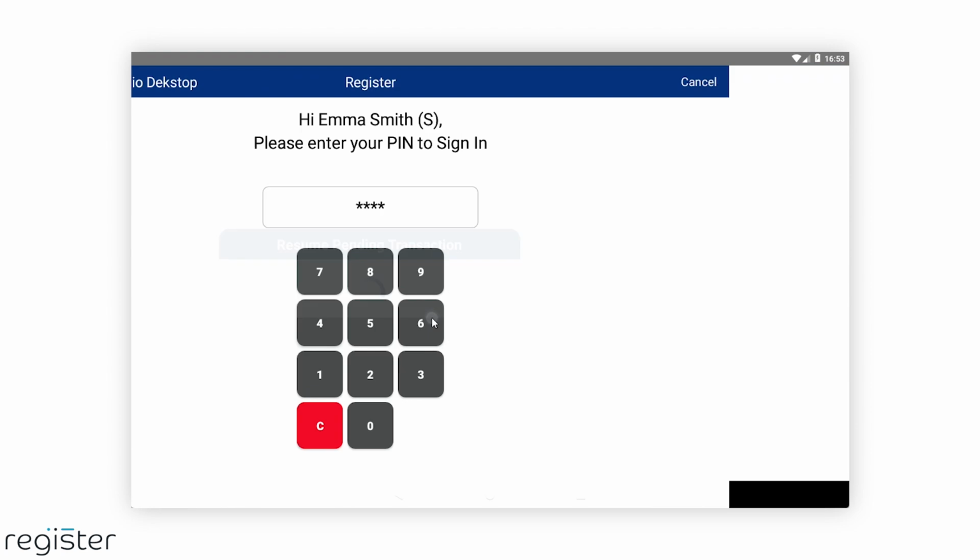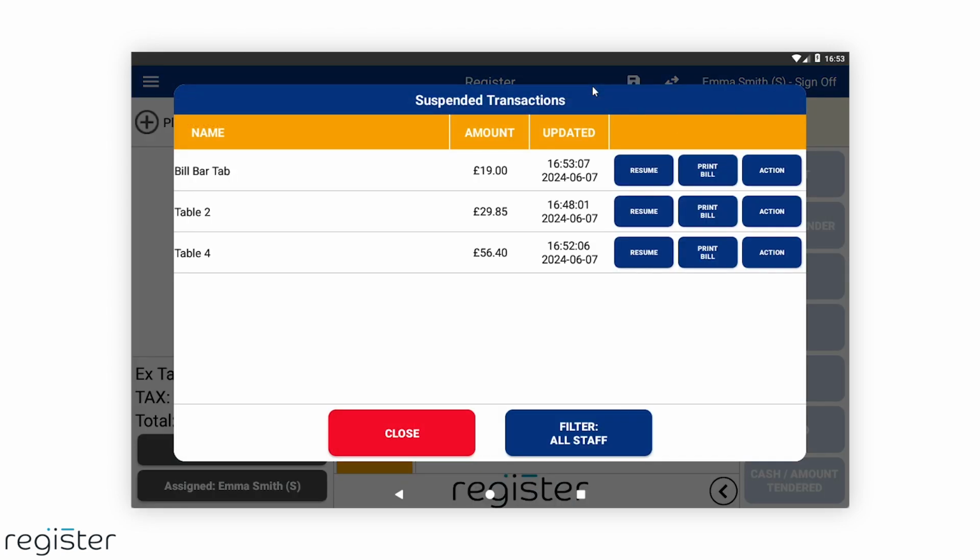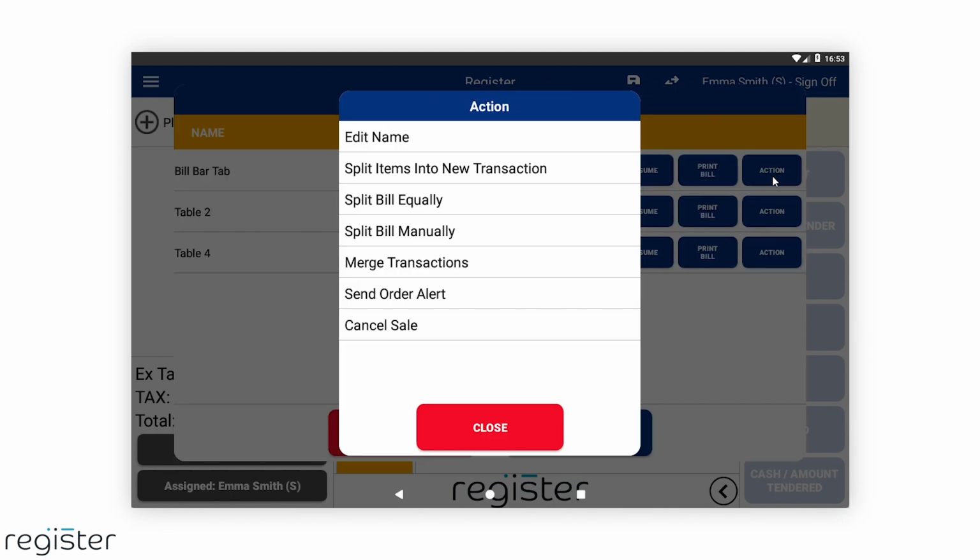When tapping the folder icon, it will then display a list of all suspended transactions. You will see the Resume and Print Bill buttons and an Action button. Tapping this will provide you with all the other options you can do to the transaction, such as editing the transaction name, split bill, which we will come on to later in the video, merge transactions, and cancel sale.